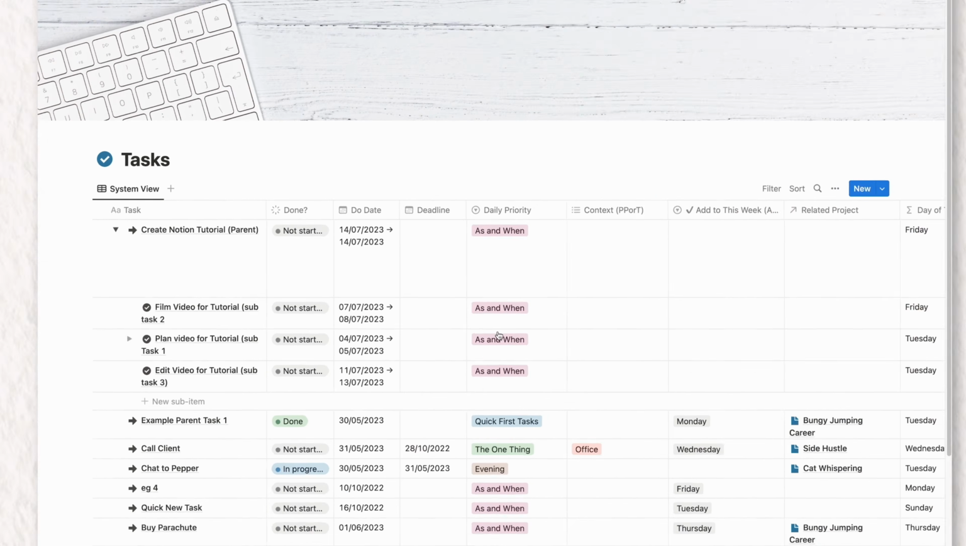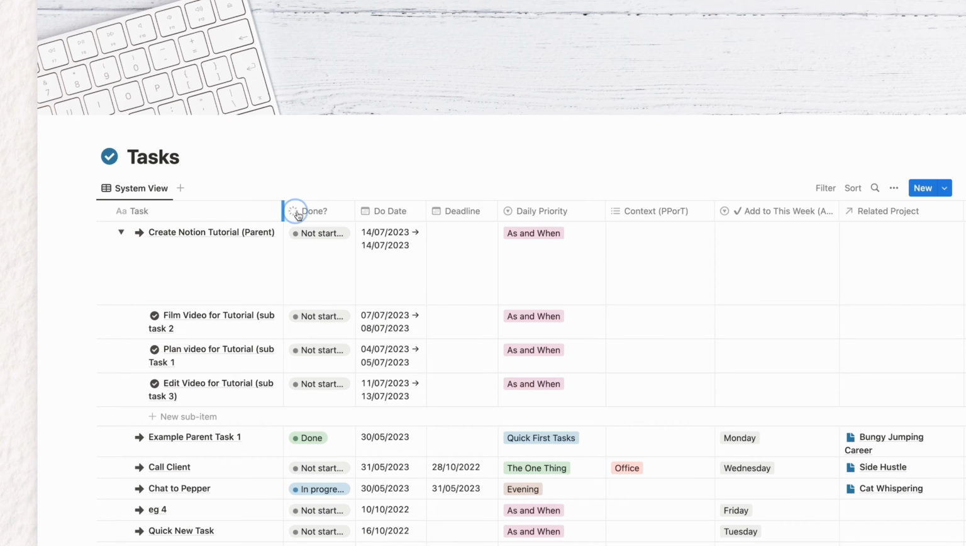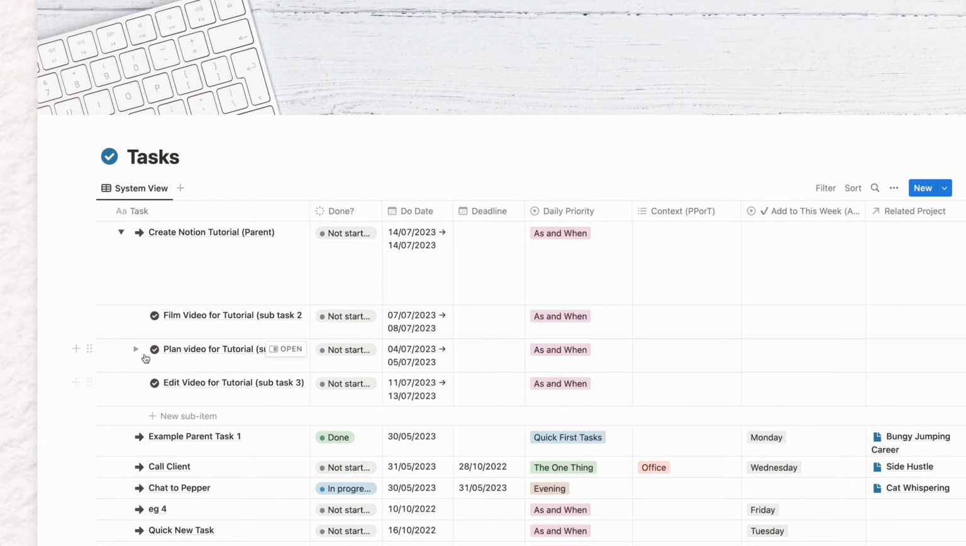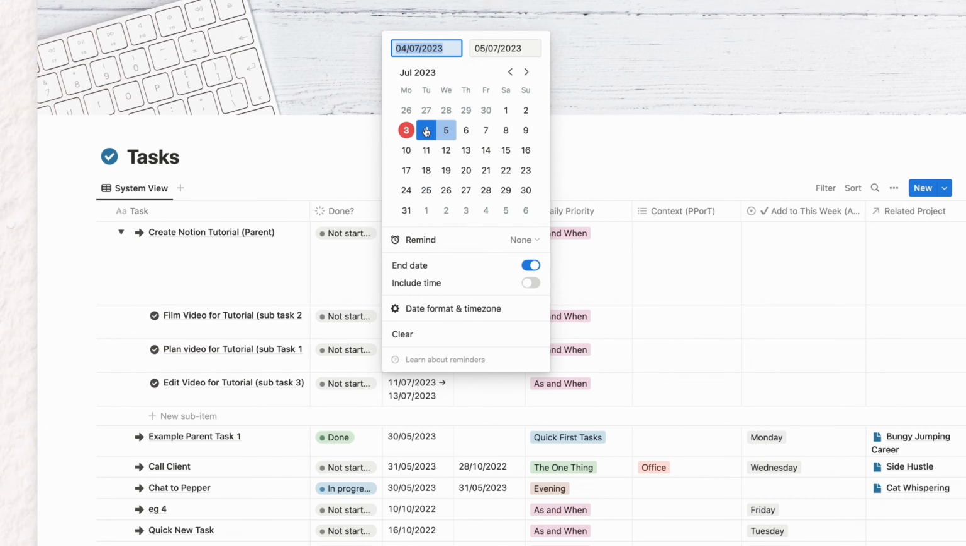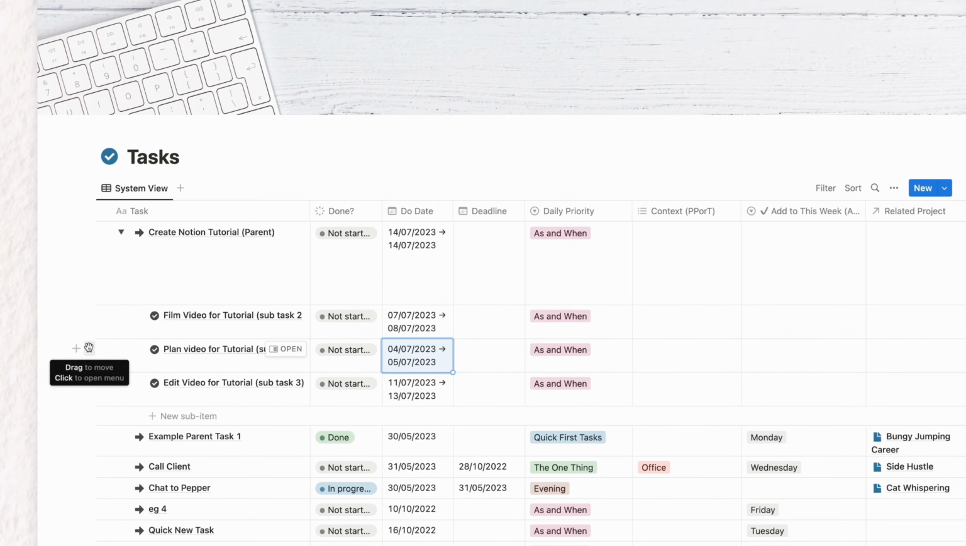So we've got creating a Notion tutorial here, and then we've got our different subtasks. And I'm going to set some dates for these. Say that this one needs to be here to here. There you go. And you can see here that I've added due dates for when they're going to be done.